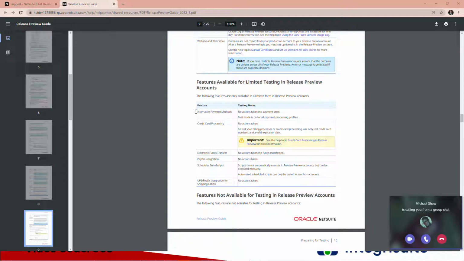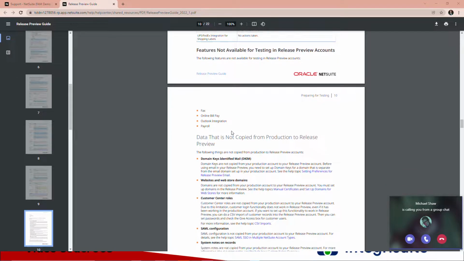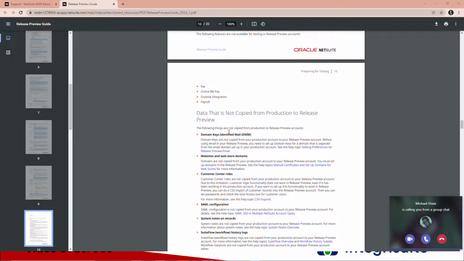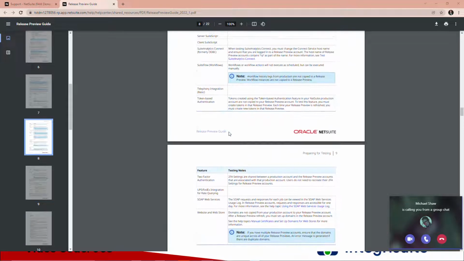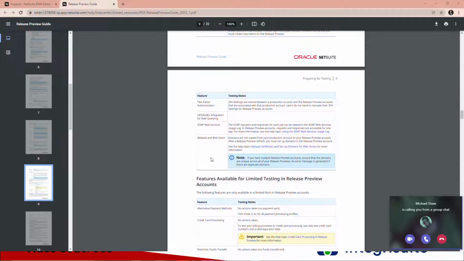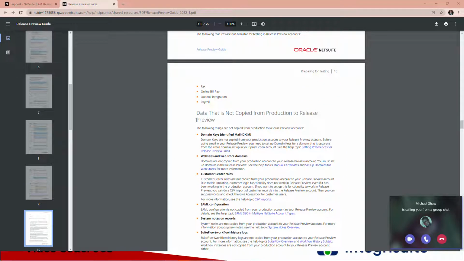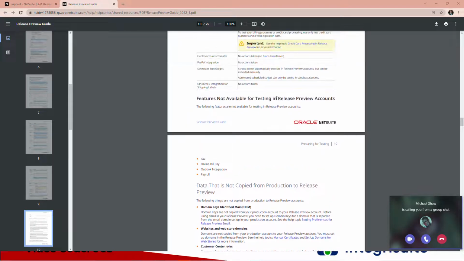So you're only going to be able to do limited testing on these: alternative payment, credit card processing, electronic funds transfer, PayPal, scheduled SuiteScripts, UPS. Then features not available for testing: fax, online bill pay, Outlook, payroll. So just to cap that off, there's 3 levels. There's what you can test, what you can test to some extent, the limited testing, and then what you cannot test at all, right?